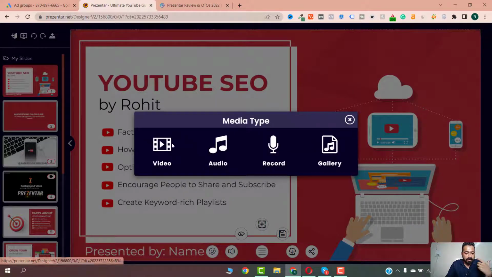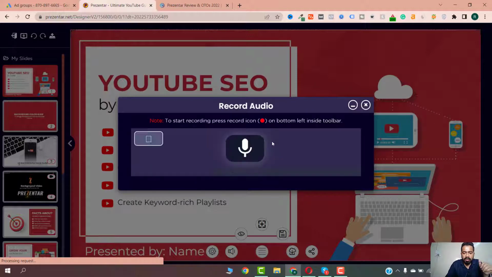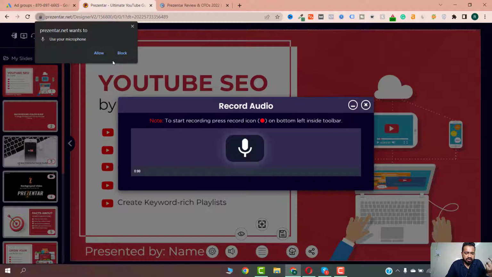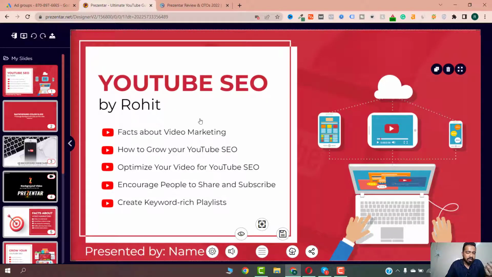I can add a video, add audio, or even record my own voice and put it on the presentation. This is also a good option here. I can go to record and record my own voice. It is asking for permission, so I'm not going to give it right now. I have also shown you the option. The audio quality totally depends on your mic or whatever you are using for recording videos.